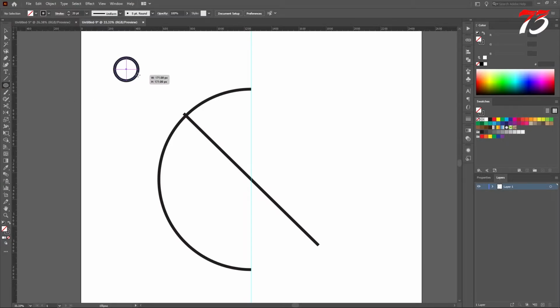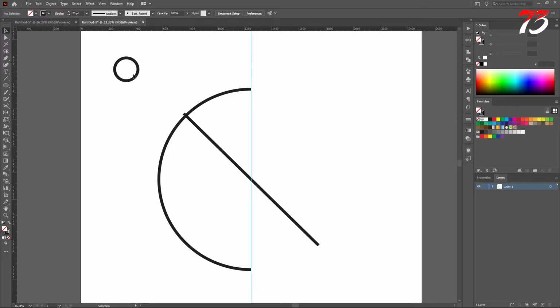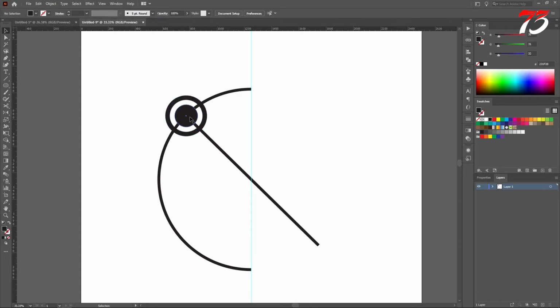Create an ellipse, same 20 pixels, and copy, Ctrl C, Ctrl Shift V to paste in front and make it a little bit smaller. Now instead of stroke we will use fill. Just switch it, select both of them and group and move them to this point. You can make it a little bit larger if you want to. Okay, that looks good for me.